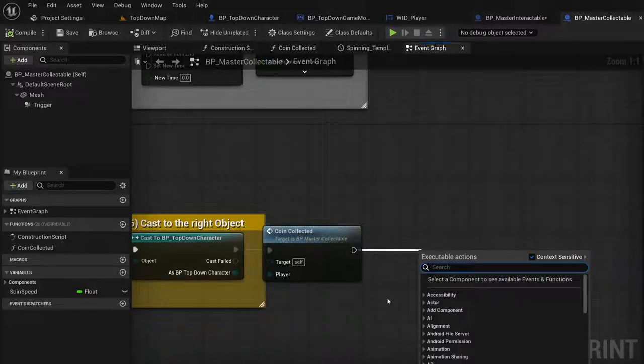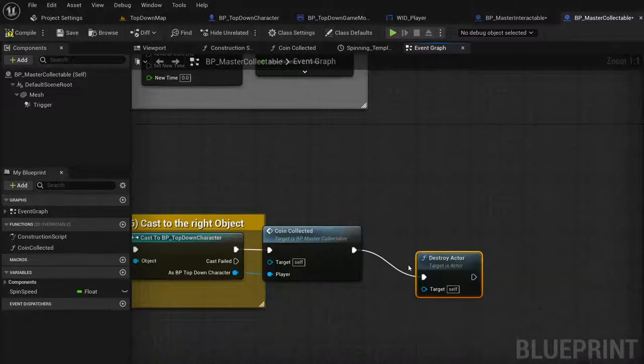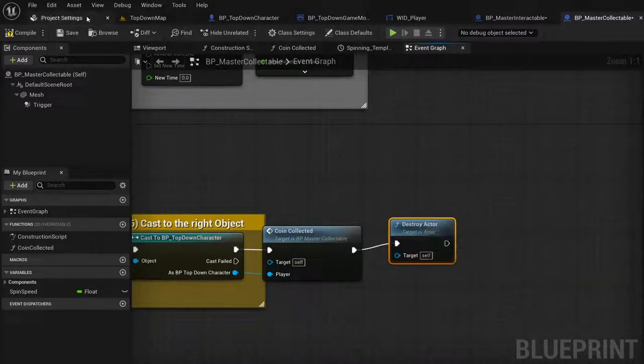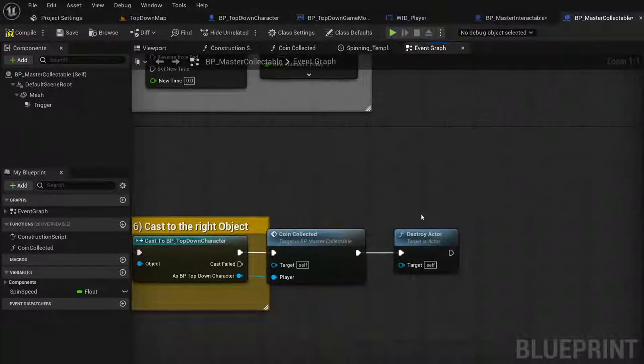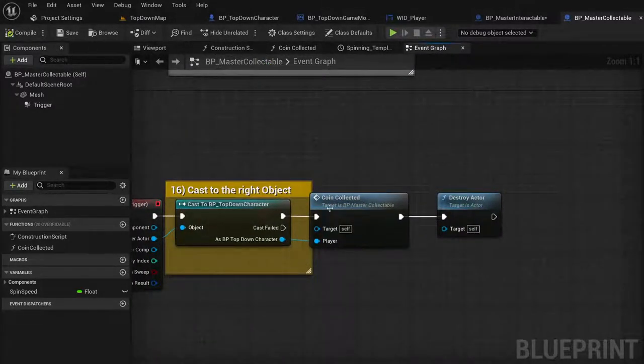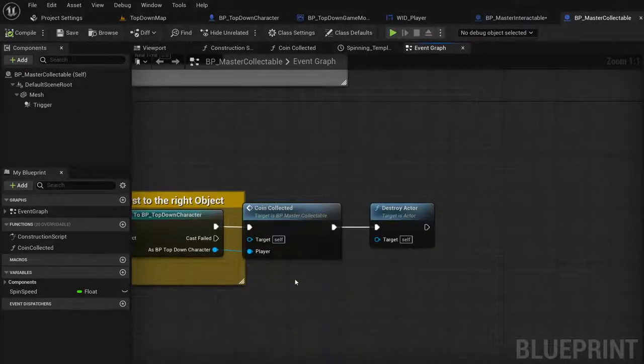Let's do that. Right after we handle it being collected, we are going to destroy actor. So these are all actors, actor classes, and we are going to destroy it when we collect it, and its target being self. We'll make sure that it's destroying itself. If we really wanted to, we could destroy any other actor.